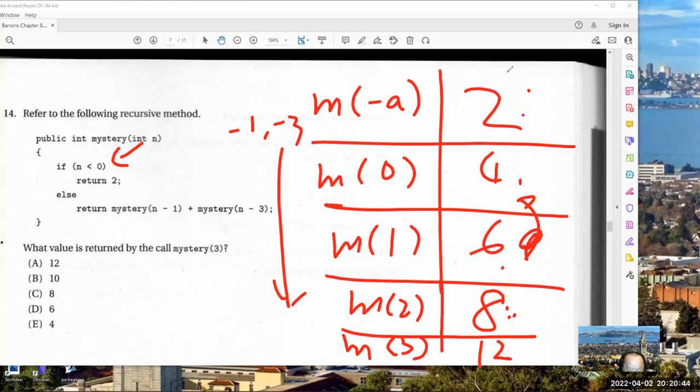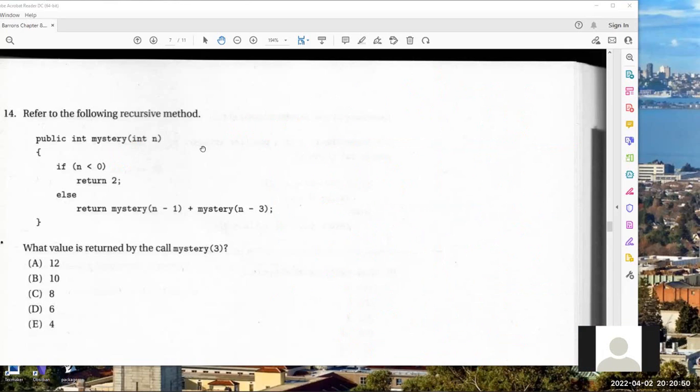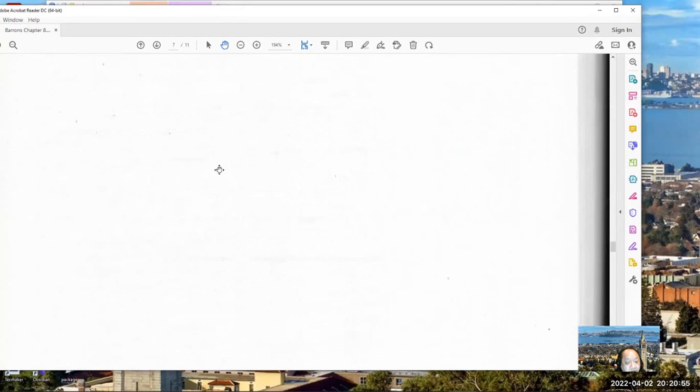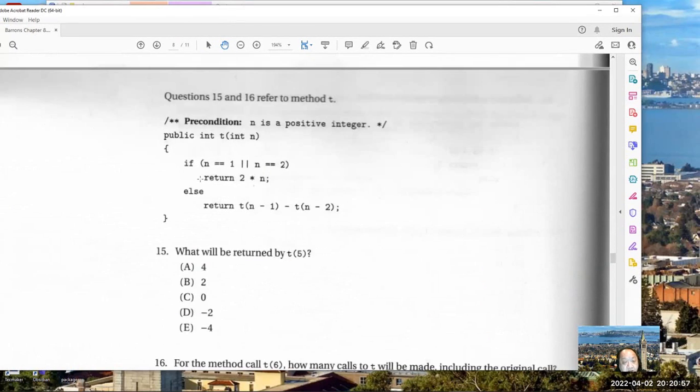Does that make sense? Yeah. Okay. So for problems with recursion, sometimes you can use an iterative way to solve it in an easier way. Okay, this one is number 15.